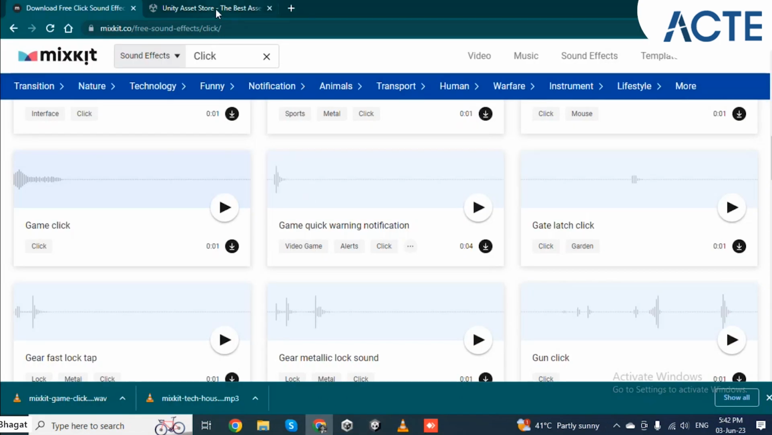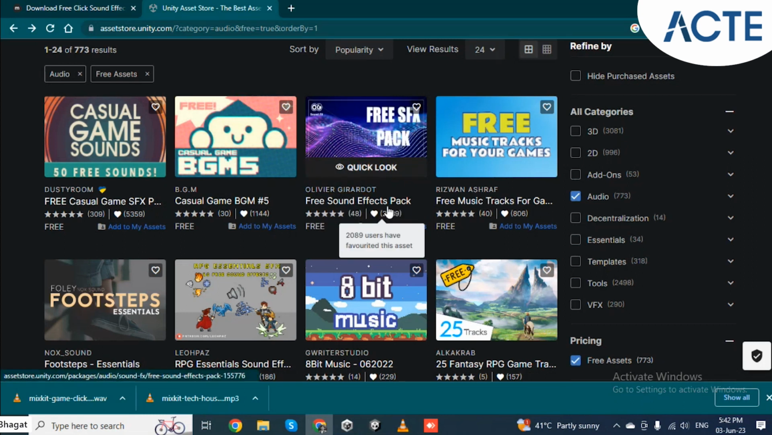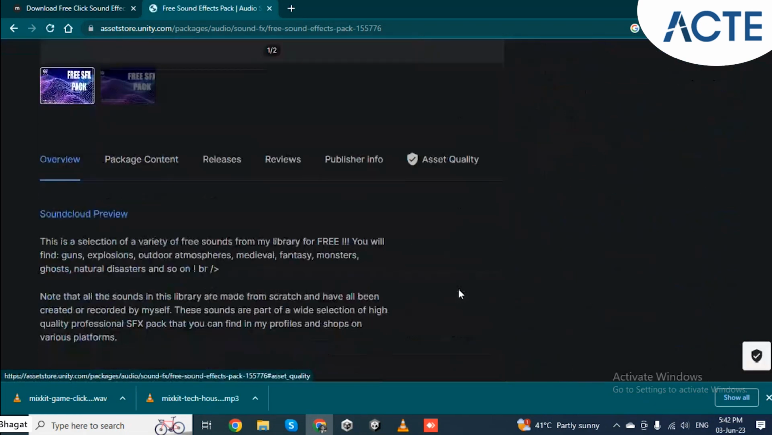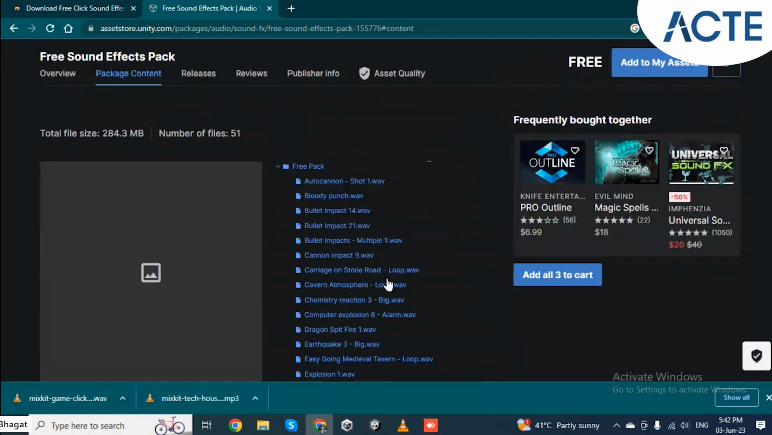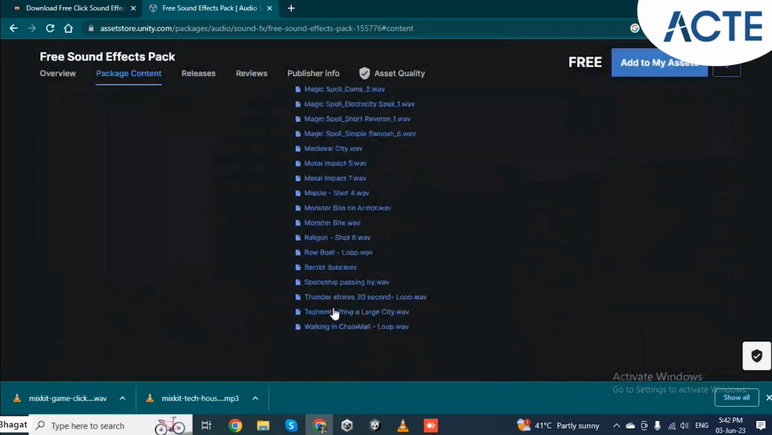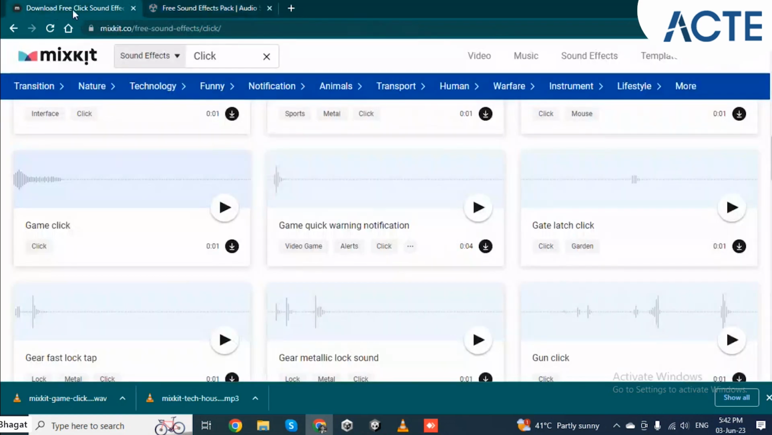In the Unity Asset Store, you have some music, like the free sound effects pack. There you can get some music. See here, some files are there. If you see in package content, it will contain some MP3 or .wav files. So we can take it from here. But there is another site that we discussed, the Mixkit site. There also you can get the required free music.